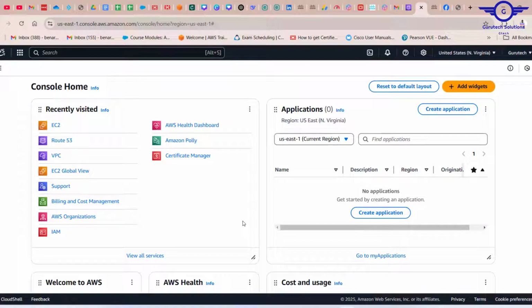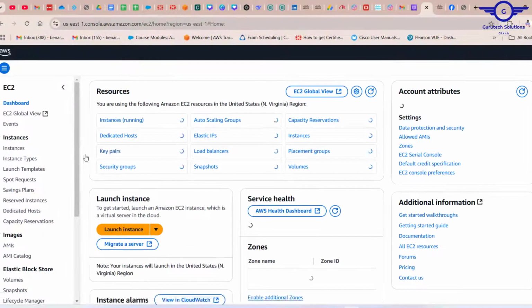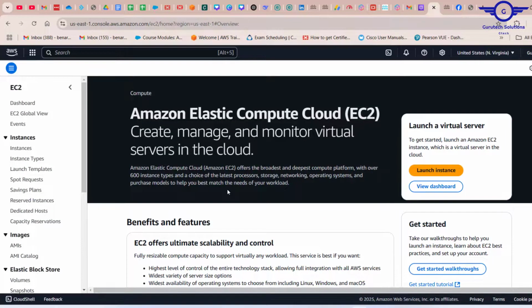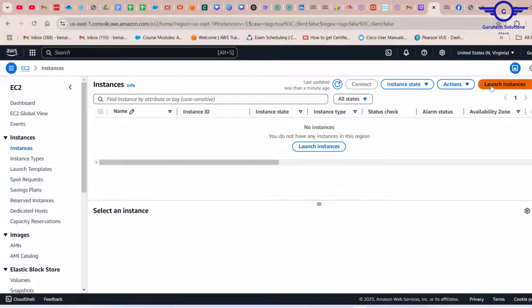So in this video, let's learn how to deploy or install an Apache server on an Ubuntu EC2 instance. To do that, just click on EC2. In this case, I'm going to deploy an instance in the public subnet. You can also do it on a private subnet, but ensure that the private subnet has access to the internet through a NAT gateway. So I'm just going to click on instances, then launch an instance.